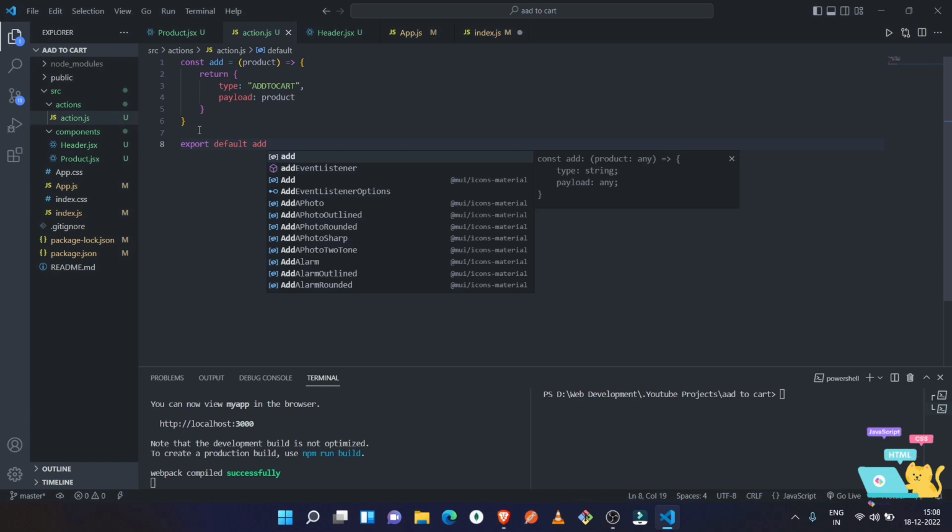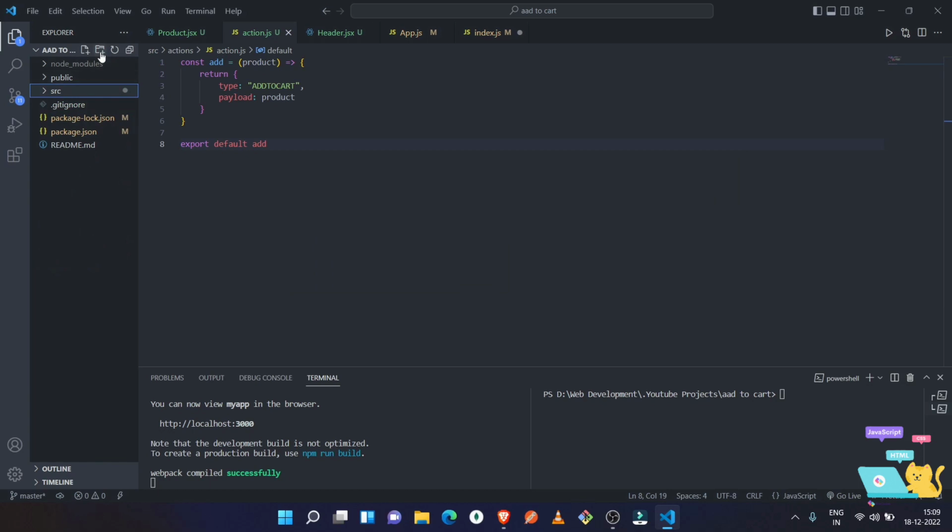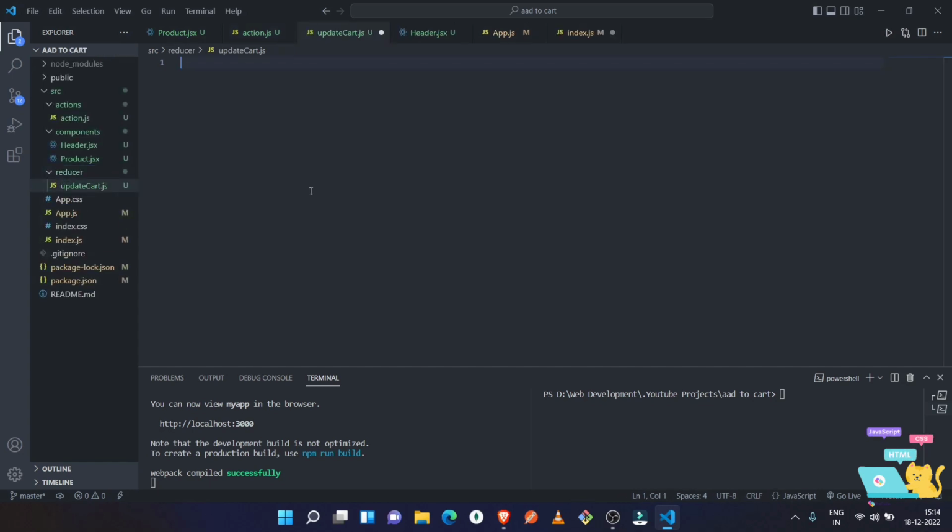Now we have to make the reducers. So once again, inside the source we have to create a reducer folder, and inside that we have to create all our reducers. So first reducer will be our updatecart.js, and inside our update cart reducer we just need to define the initial state for it.